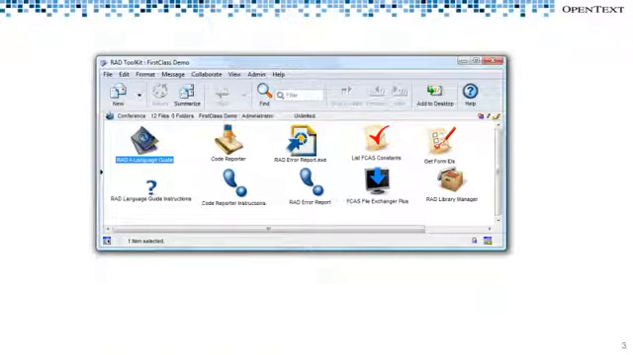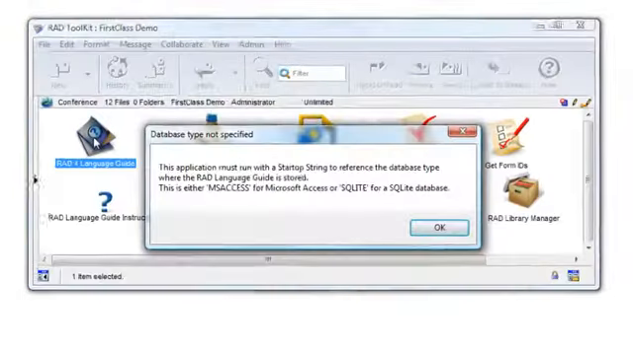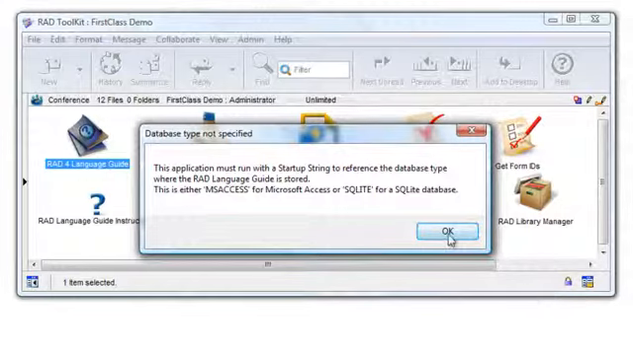If you already have an installed version of the RAD language guide version 4 and have replaced and loaded the radlang.fcx file in the online applications folder of the FCAS config folder, you will have to alter the application string of your installed instance of the application to specify the database type that your RAD language guide is stored in. If you try to launch it as is, you will get this notification.